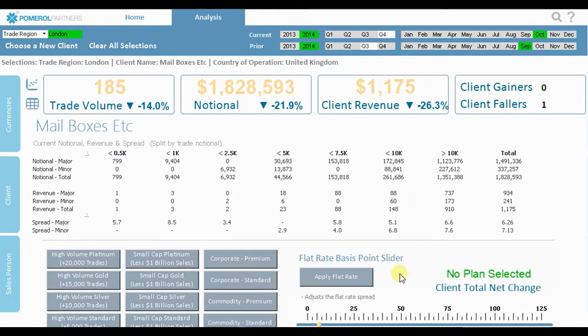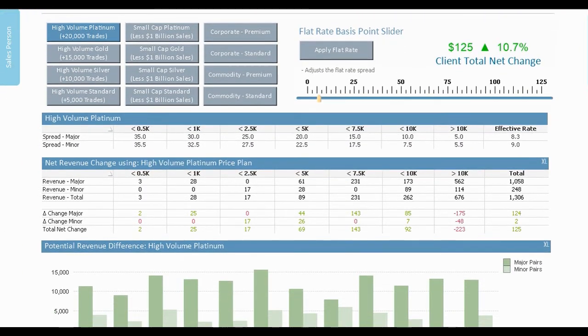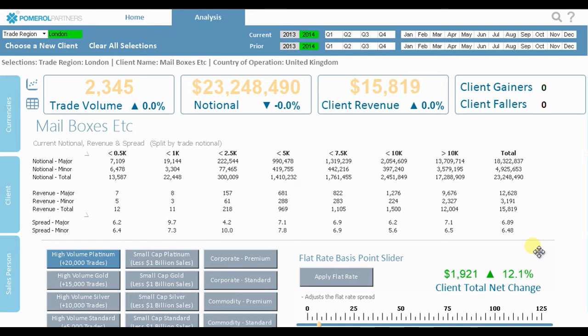The sales rep has considered offering the client a flat rate of 6 basis points, but this is not an overly appealing discount, and when simulated, we can see that this will have a negative impact on revenue. A more appealing option is to move the client to our high volume platinum plan. This will satisfy the client's demand for a significant discount on high volume trades, while still having a positive impact on revenue. We can see the net effect of this new price plan on each notional bucket, and by clearing the calendar, we can see that the impact of this over 2014 would have been worth $1,900 or a 12% increase in revenue.